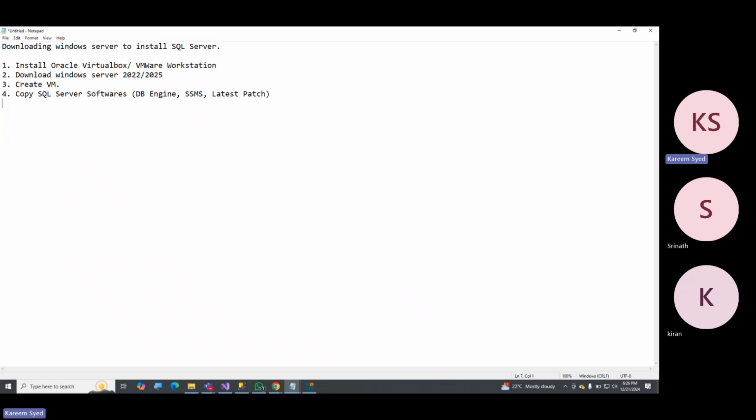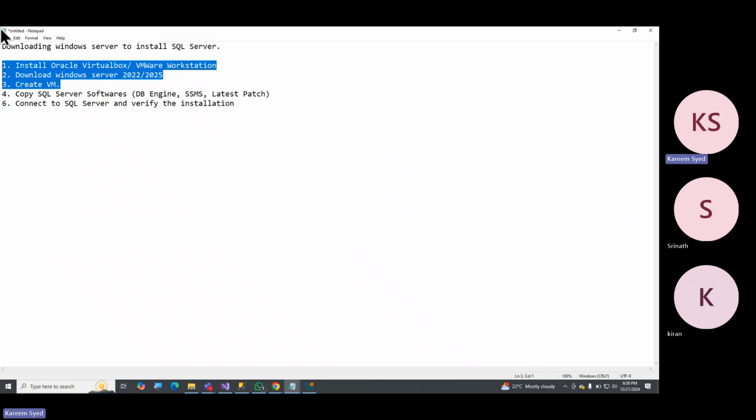After that, we can connect to SQL Server and verify the installation. But remember, up to here in real time is done by our systems team.